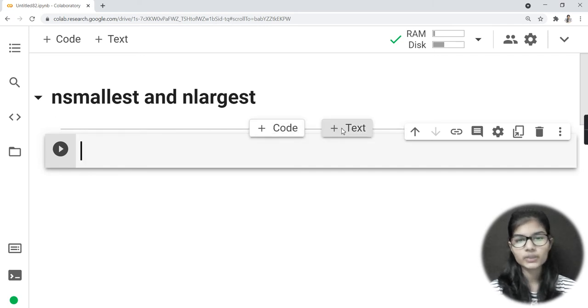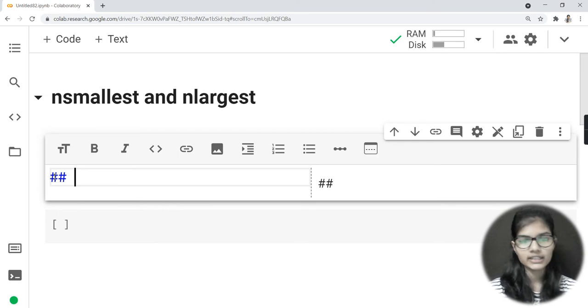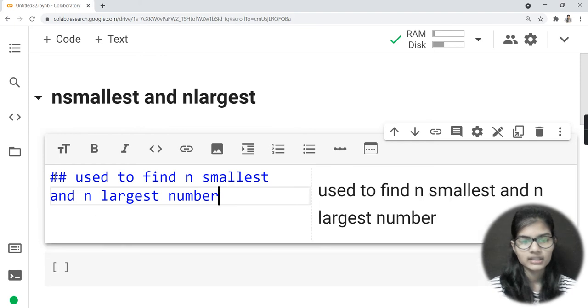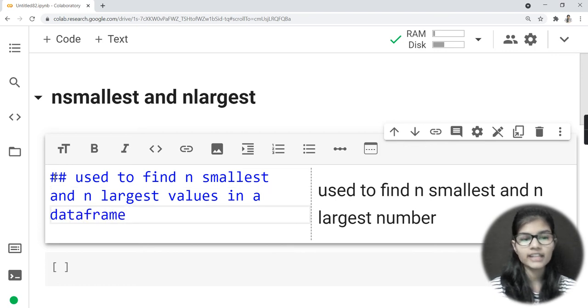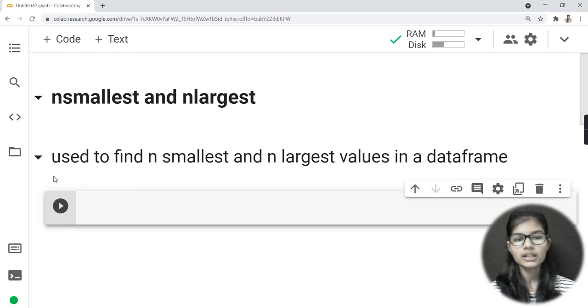Now what I would be doing here is again taking the text, and mentioning the actual use of these two. I would be writing here the use of the nsmallest and nlargest functions: used to find n smallest and n largest values in our data frame. This n means that whatever number of largest and smallest values you want to find out, you can find out. If you want the five largest values, it will give you five largest values. If you want seven largest values, it will give you seven. This is the whole idea. So it is used to find n smallest and n largest values in a data frame.